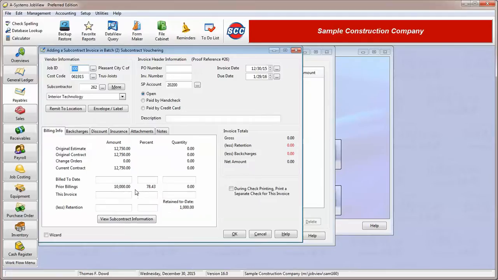For example, the original contract, the current contract amount, and total of all the change orders, as well as the total amount of any prior billings received from this subcontractor. We can now enter an invoice number and, if applicable, a purchase order number. We can indicate whether this particular invoice has already been paid by a handwritten check or a credit card.